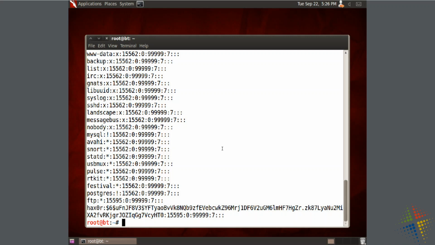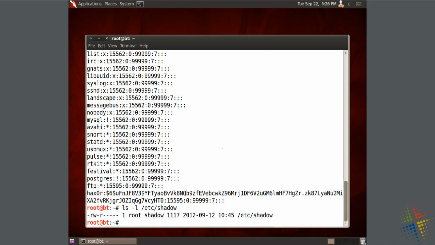If we then look at the permissions of /etc/shadow, we will notice that the root user has read-write permissions, and then the shadow group has only read permissions. So it restricts who has access to actually look at the passwords. That's kind of elegant.